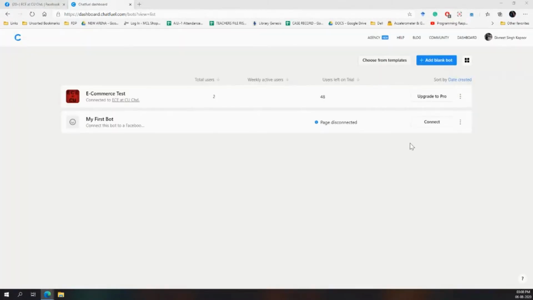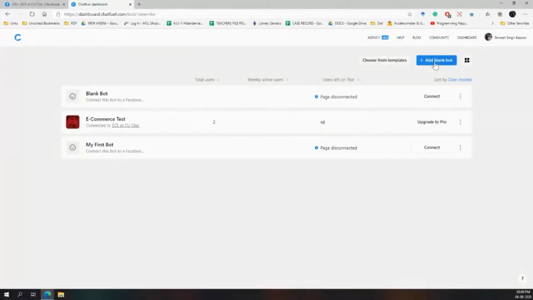For creating a new chatbot, we need to click on this blue button that says add blank bot. So this blank bot is added over here. You can see this options icon, the three dots. You click on it and you can rename. Let's say I'm renaming it as test. All right, so this is the chatbot name that I've set over here.